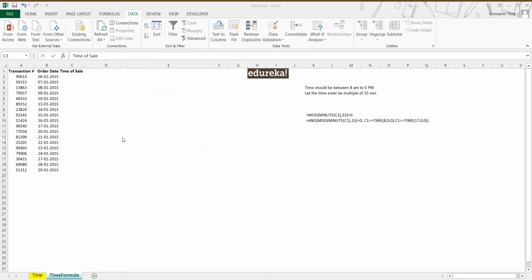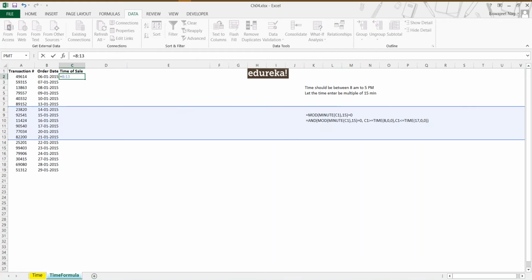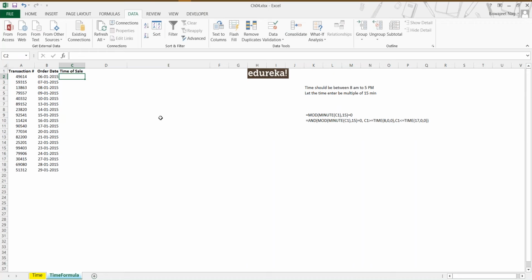So let me just quickly show you an example there. I come here and it's equal to 8:13 a.m. I'm sorry, I've given equal to there, so it's considering it as a formula. There is a question from Sumit asking where we can use the MOD formula. The MOD formula could be used in any kind of condition where you want to find the remainder, and that would help you take your decision based on remainder values. So that's the use of the MOD formula.